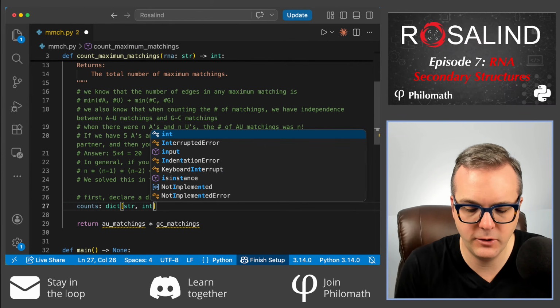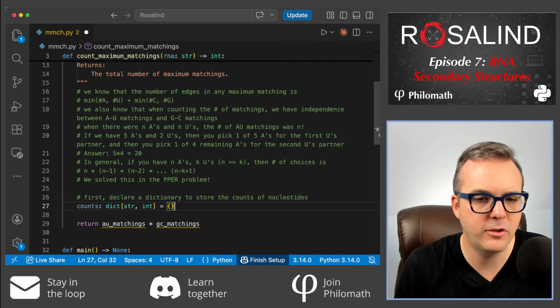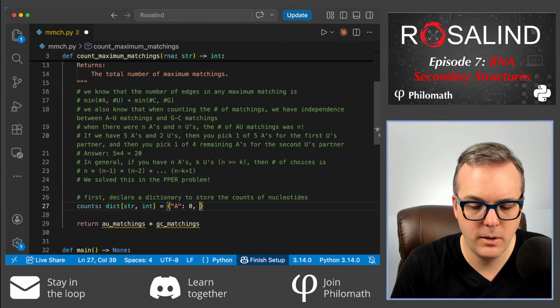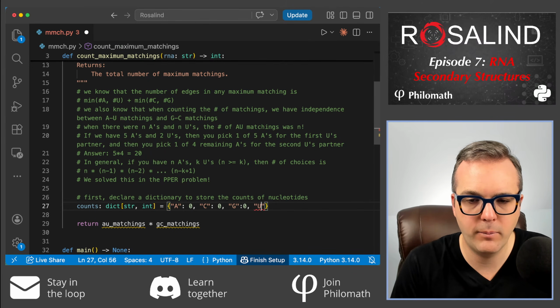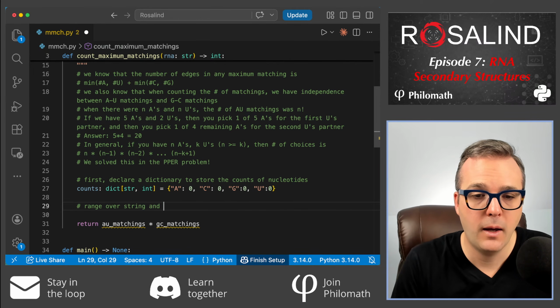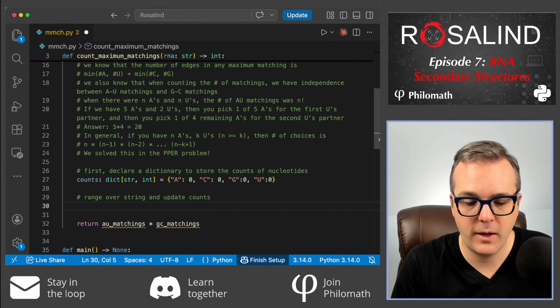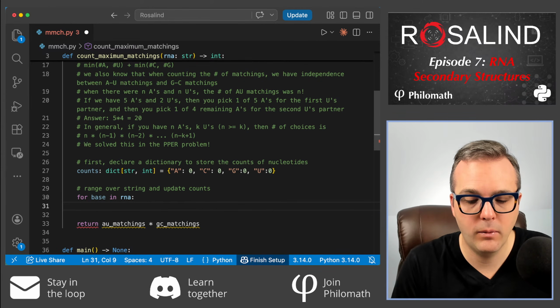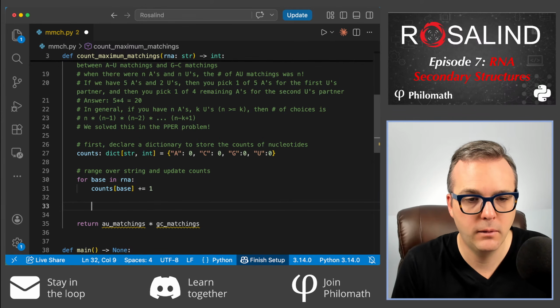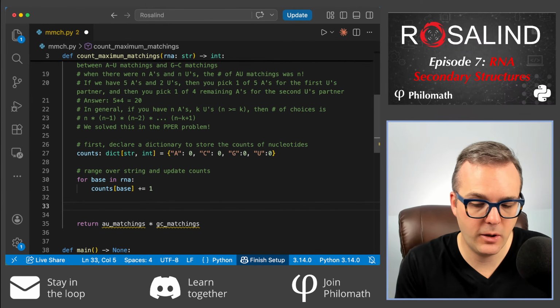It's going to map strings to integers, and we're going to start it off with A's going to 0, C's also going to 0, and then we're going to do the same thing for G, and the same thing for U. And then what we want to do is range over the string and update the counts. So we'll say for base in RNA, counts of base is going to get plus equal by 1. So now our dictionary is complete.